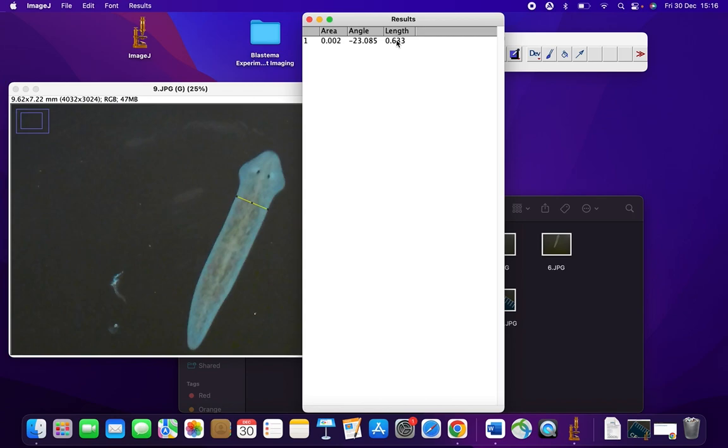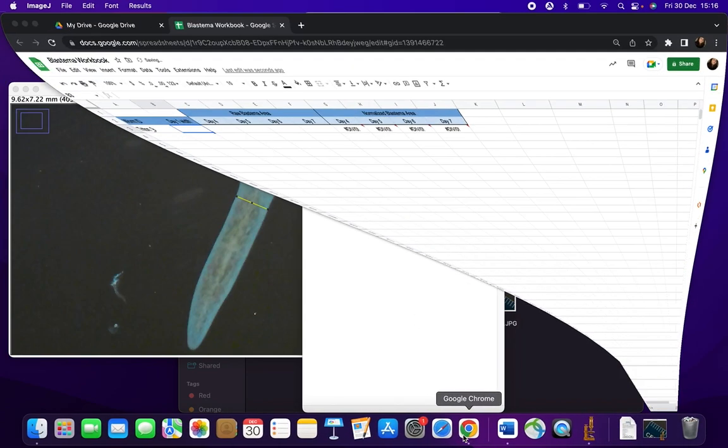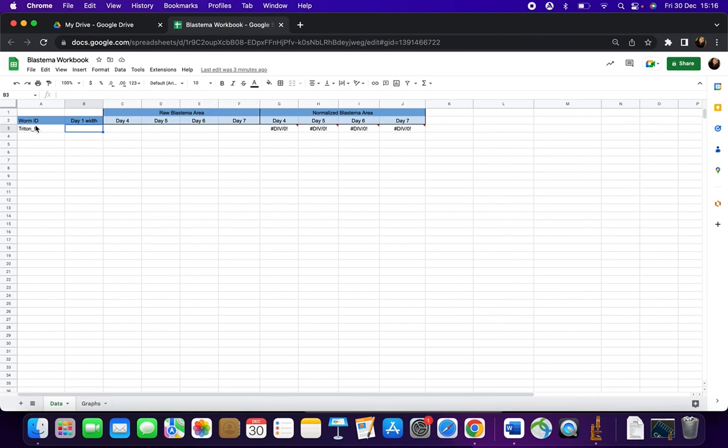We can note this length in our workbook template by opening it up, and as you can see, the worm is called Triton 9, and then on the day 1 width, I would type 0.633 in order to record it.